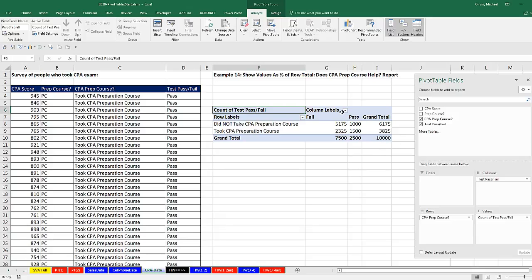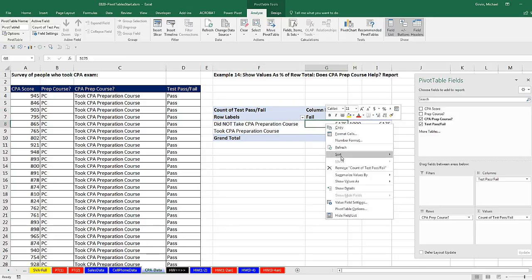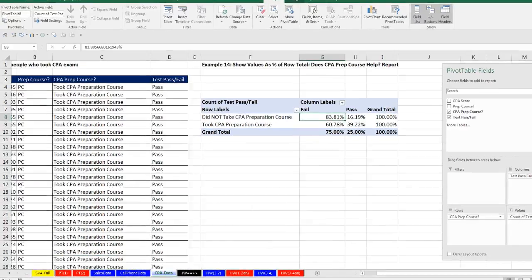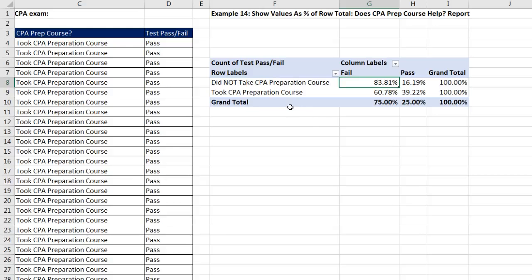Now we need to express for the row. This is, they did not take a prep course. They took a prep course. I need to compare each one of those numbers, 5,175 and 1,000, and divide it over 6,175. Do the same for took a prep course and the same for every person in that data set. Right click, Show Values As, and Percent of Row Total. Just like that, with a few clicks, we have our answer.